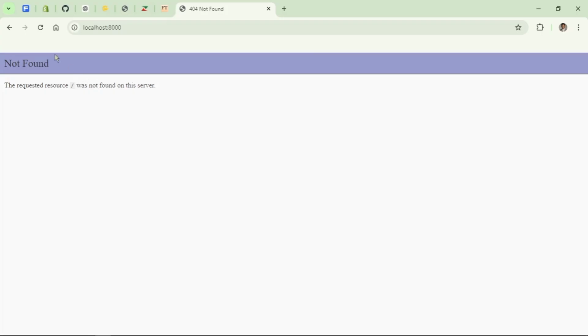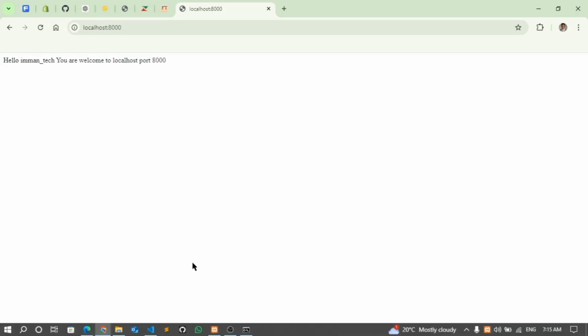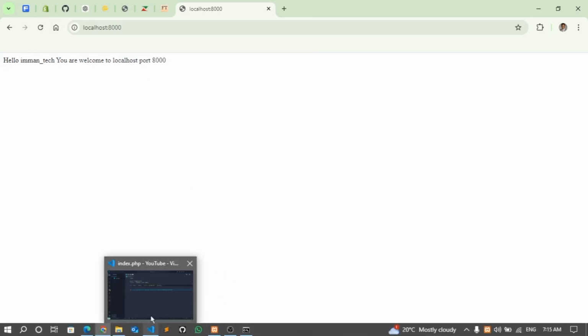If you don't have an index file in your project, then you cannot run on localhost port 8,000. Now let's go back after we've renamed it back to index. I'm sure we can see it says, hello, I'm Mantech, you're welcome to localhost port 8,000.